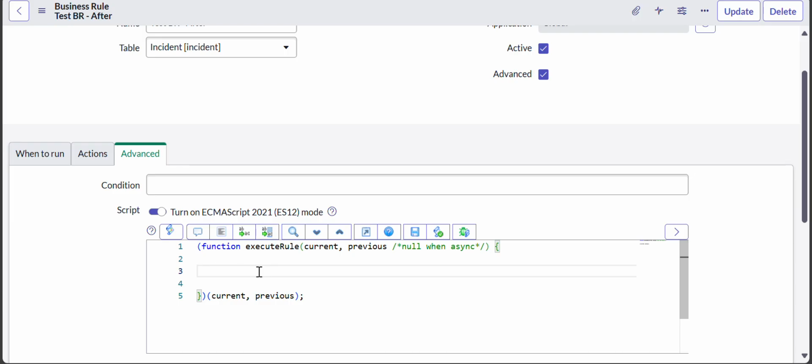What is the other scenario? On updating or inserting the current record, if you want to update any related table, suppose on updating my incident, if I want to put a comment on the incident, it should also put an update on the related problem record, or maybe the child incidents. In these kinds of scenarios, I will prefer to use after business rule.